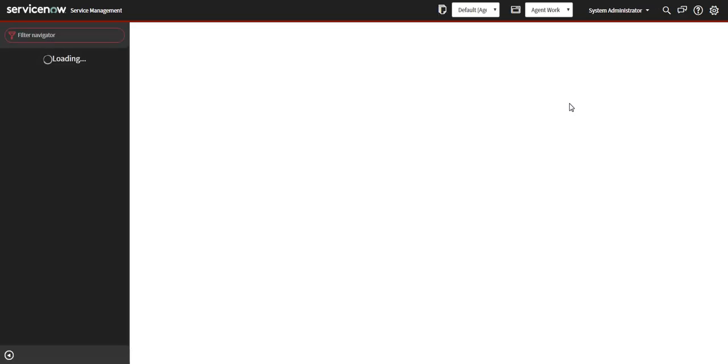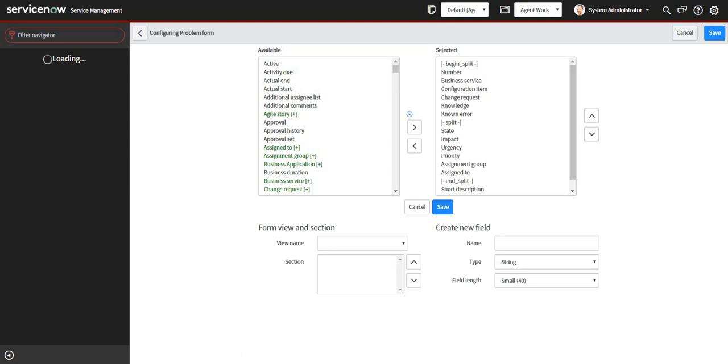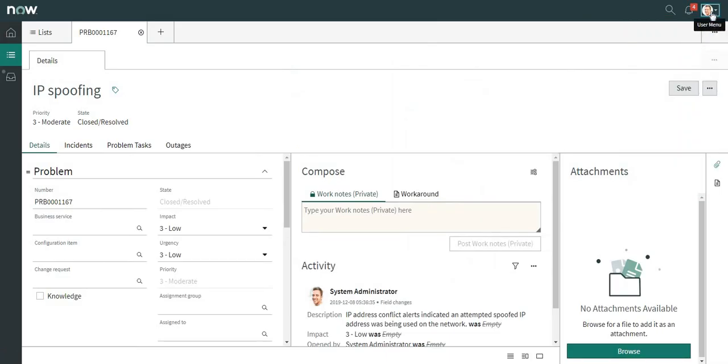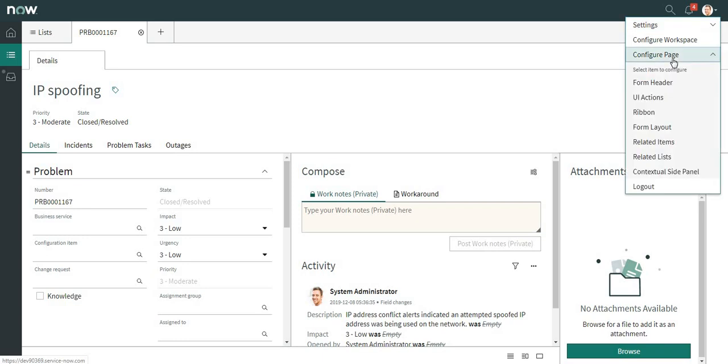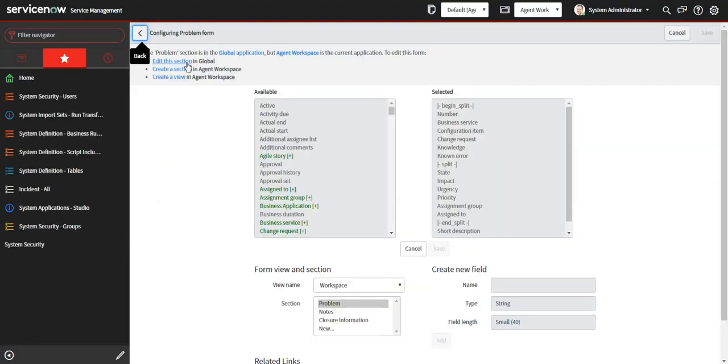This is present in the Orlando release. This particular functionality, the drop down of configuring the page, wasn't available earlier in the New York version, so you had to go to the actual table and the form, then go to the view and create a new view called workspace, and then it would be automatically configured here, which was kind of rough. I guess this is a smooth functionality.